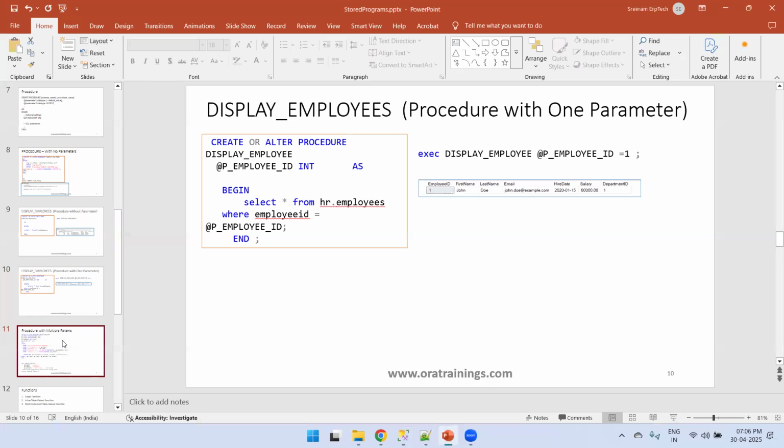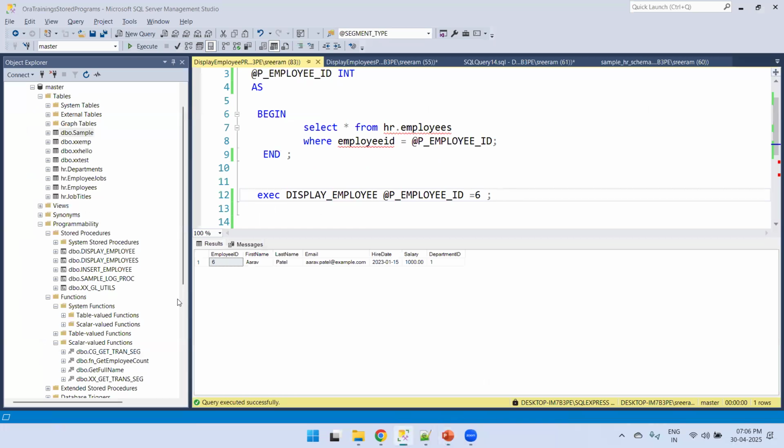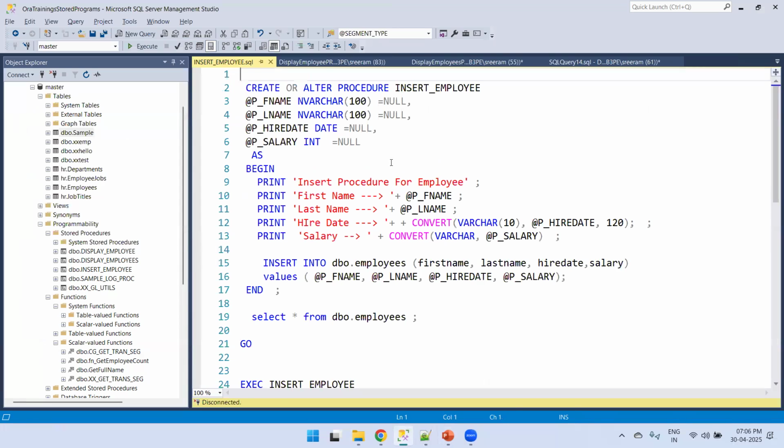Now we'll try to understand how we create a procedure with multiple parameters. It's very important, so let us see this. What I have done here is we have considered 4 input parameters, each with a different data type. The procedure name is insert employee, with first name, last name, hire date, as well as salary. So these are the 4 input parameters of different data types. First name and last name are varchar, hire date is a date parameter, and salary is an integer parameter.